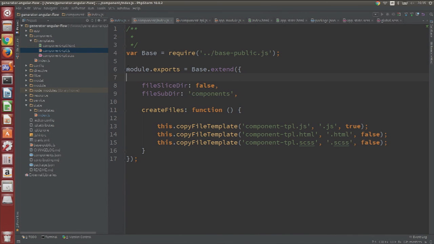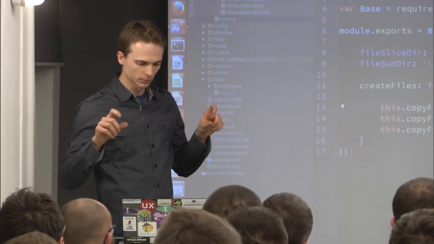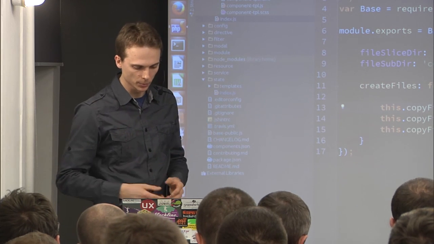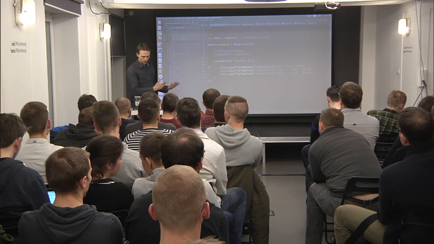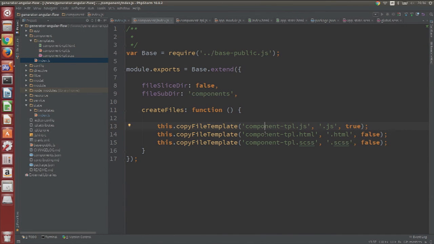And this is the actual index file, which is taking these templates and putting them through the compiler, so the variable is going to be replaced by the input from the console, and they are put to the destination. And actually, this is it.